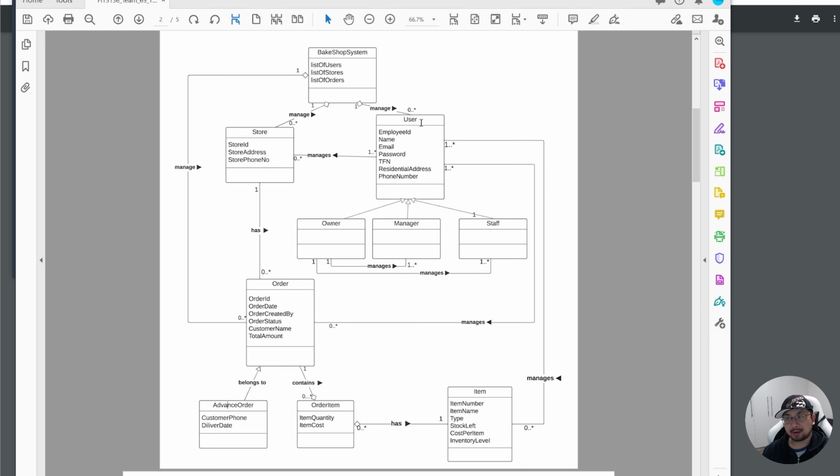But this diagram does have a little bit of issues, which I'm not going to tell you in this case, but have a think about whether it is appropriate to have three empty classes that are going to be inheriting the parent's class.